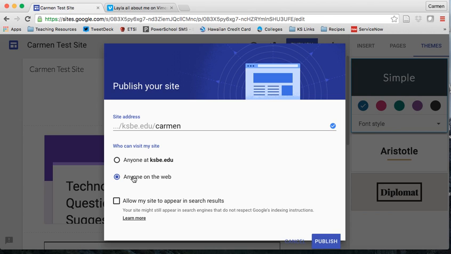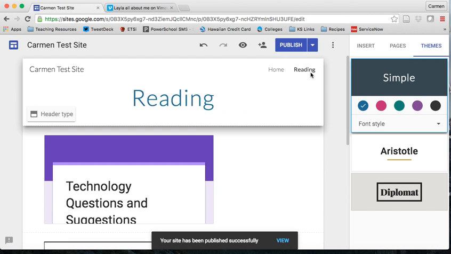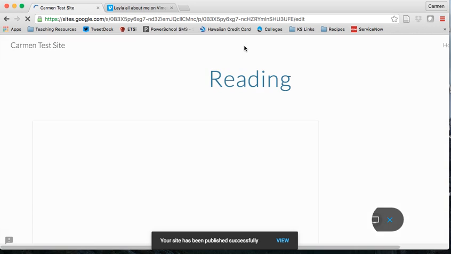But if you only want people who have the direct link to it, then you want to be anyone on the web here. And that basically means if they have the link, no matter who they are, they can click on it and see it. But when this is unchecked, they won't be able to Google your name and have it appear. Then you would click on Publish here. It'll publish your site.